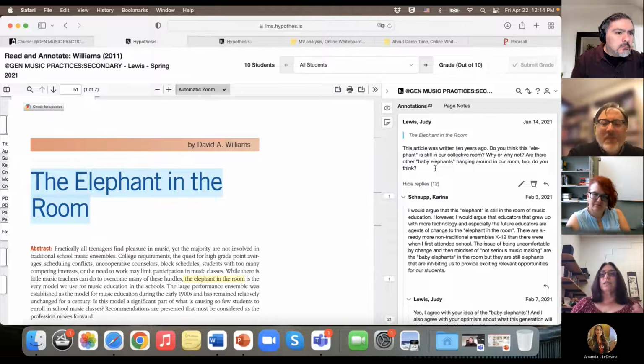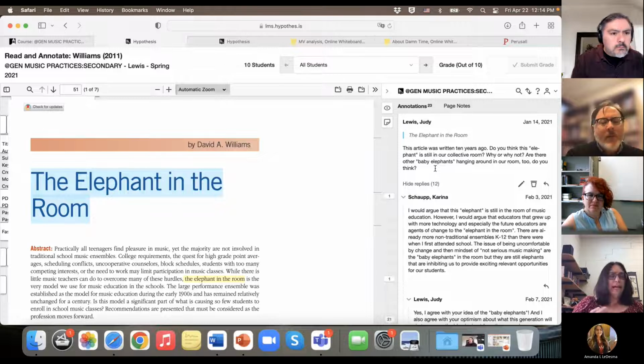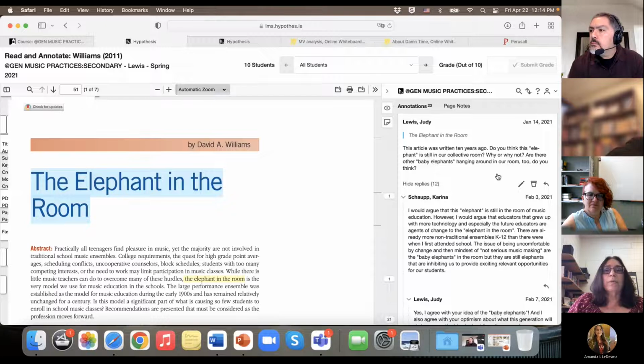So it's asking the students to take their understanding, synthesize it with their own opinions, and then they read each other's and comment on them as well. So it creates a really dynamic type of interaction.